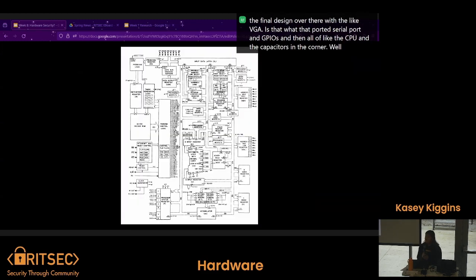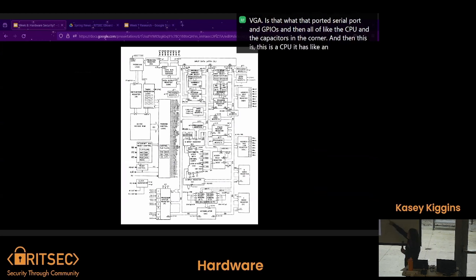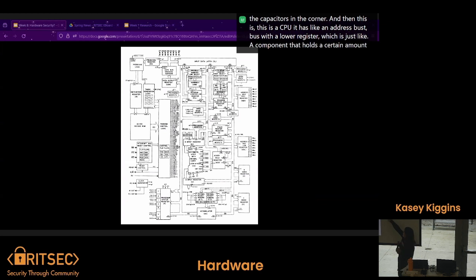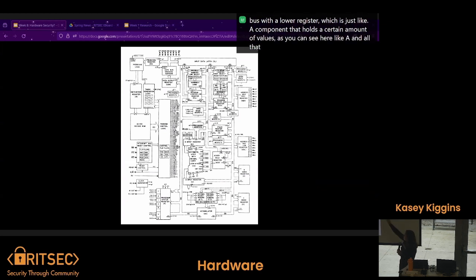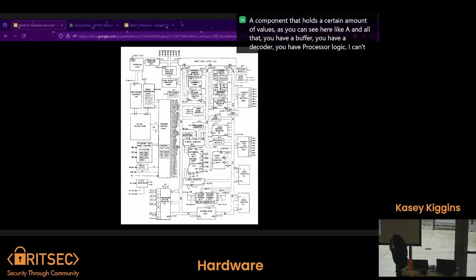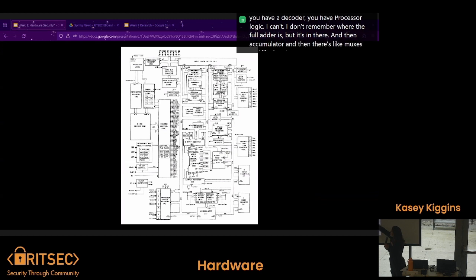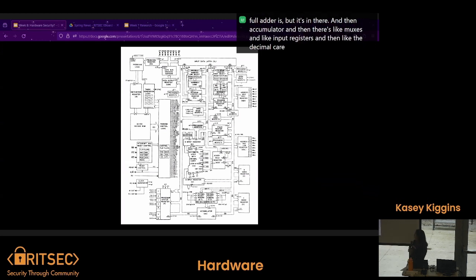Boom. And then this is a CPU. It has an address bus with a lower register, which is just a component that holds a certain amount of values. As you can see here, like A and all that. You have a buffer. You have a decoder. You have processor logic. I don't remember where the full adder is, but it's in there. And then accumulator, and then there's muxes and input registers, and then the decimal carry, which is really cool. Oh, adder hold register. So cool.